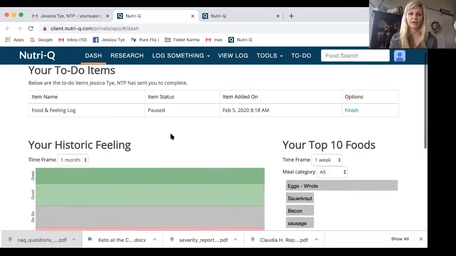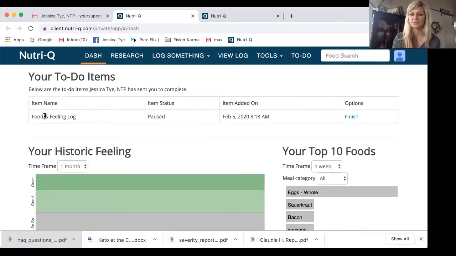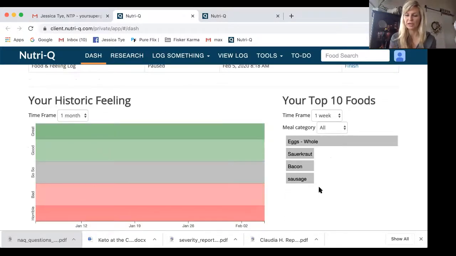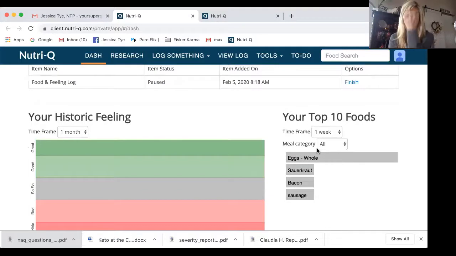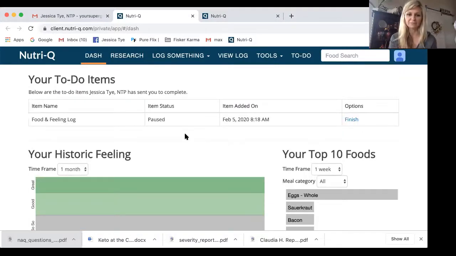So this is my to-do item, so I already had one in here as well. That was the NAQ, the Nutritional Assessment Questionnaire, and I completed the NAQ for Jessica Sample here. And the food and feeling log, I've paused that. I did breakfast this morning. Jessica Sample had whole eggs, sauerkraut, bacon, and sausage, and I went ahead and did that. So I've paused that. Let me show you where you'll go.